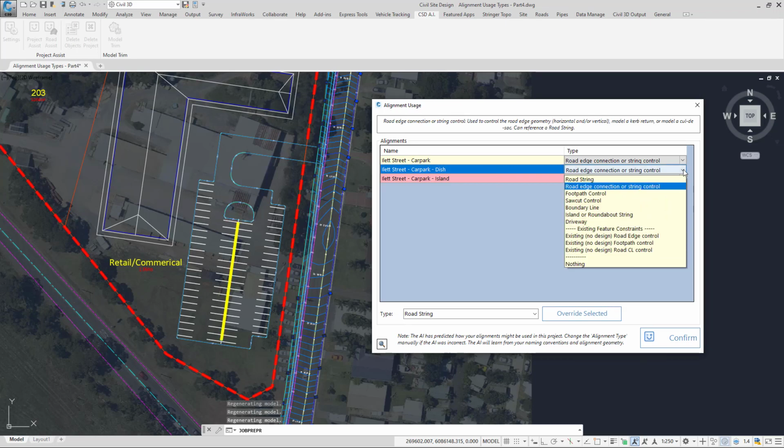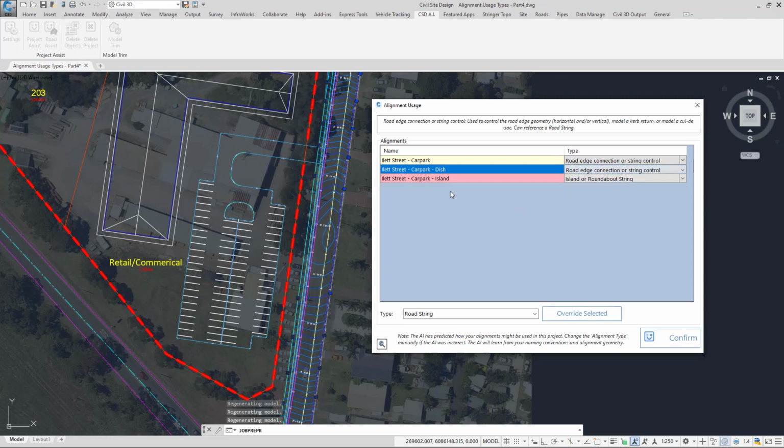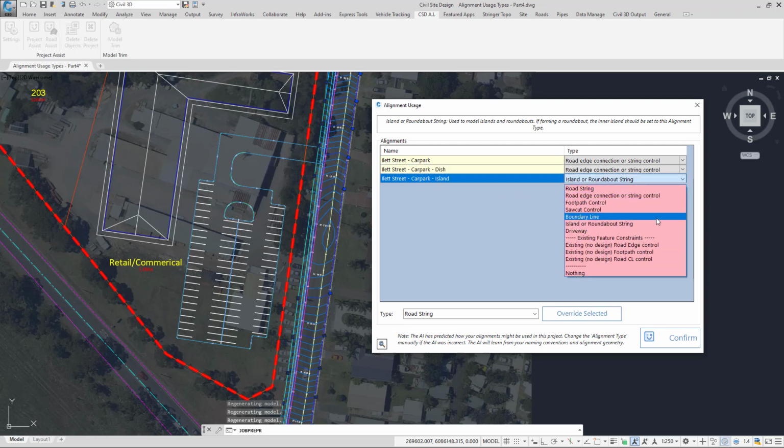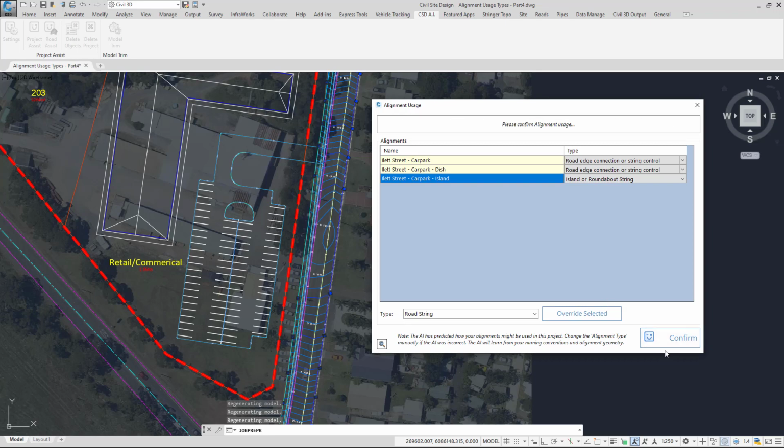Underneath we have the dish, and that is also going to be road edge connection or string control. Now we're not going to be connecting that to a road, but what we are going to do is create an independent string that we can control the elevations of. Underneath that we've then got the island. If you're looking to create any kind of island with Civil Site Design Project Assist, typically you'll always pick island or roundabout string. The intention is that this string will be draped onto a particular surface, which we'll have a look at very shortly. We're going to click confirm.